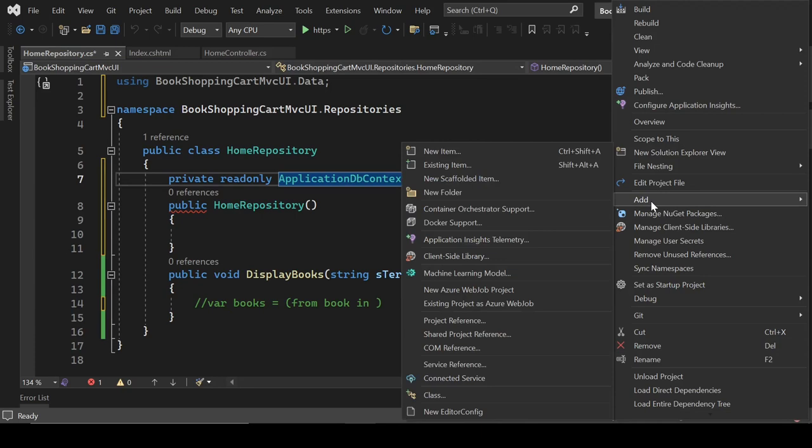Now we need to do one more change here: write model.books. Okay, so this change is done. Let's do one more change here. Right here, we will define a for loop. Not here, sorry.